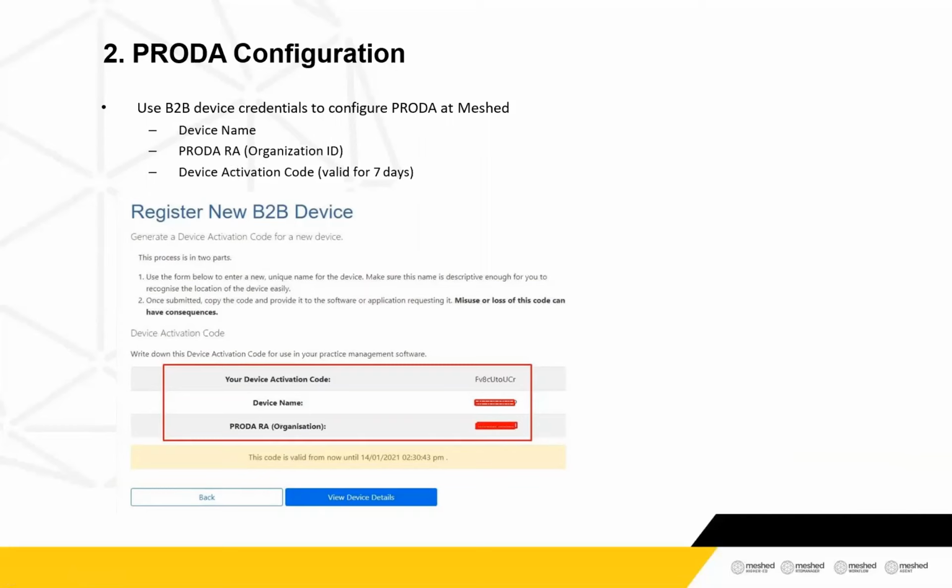Among these three credentials, there is the device activation code. This device activation code is basically nothing but your OTP. It remains activated only for 7 days. That means you will need to activate your product account on your Mesh platform within those 7 days. If you miss this timeline, there is not a problem. You can again register a new B2B device, for which you will receive a new device activation code.